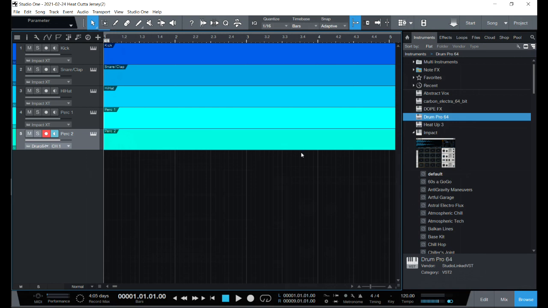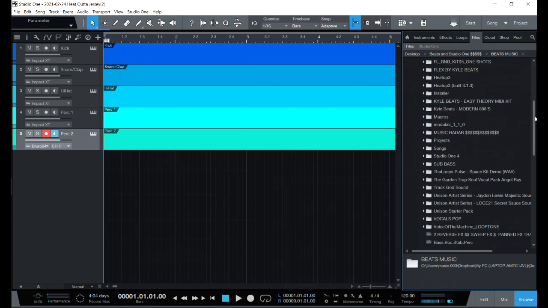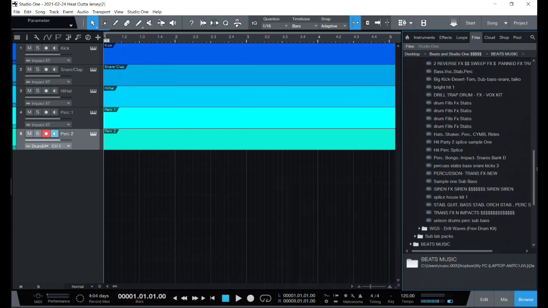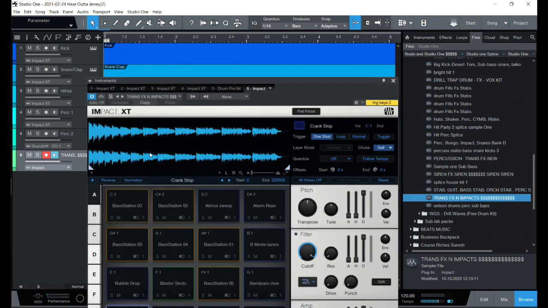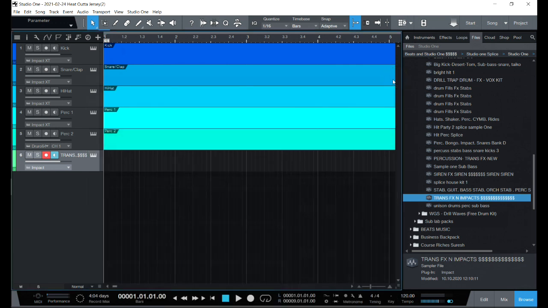So next is the drop, which I usually use. I got a bunch of files. I got a bunch of drops. I just pull out anything for now. Got some impacts on there, saved on the Impact XT. We're going to name that drop for the verse.